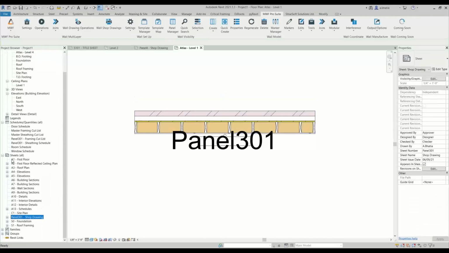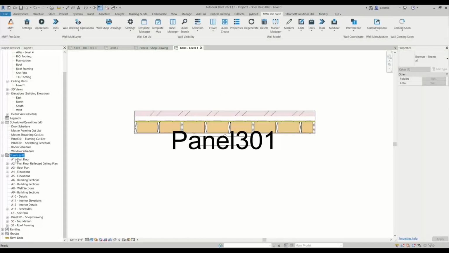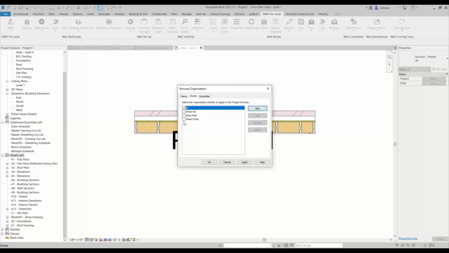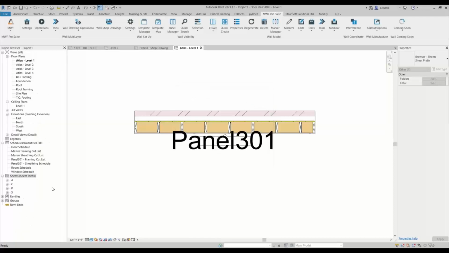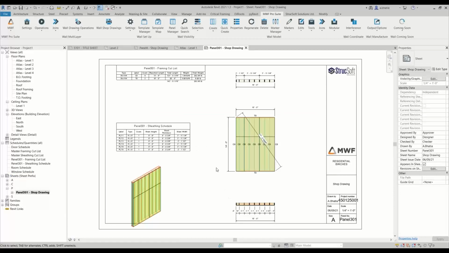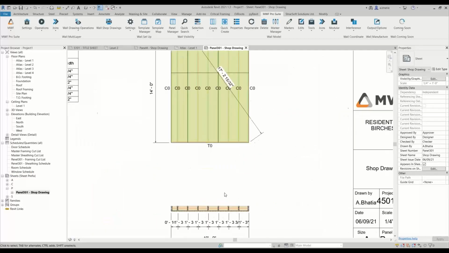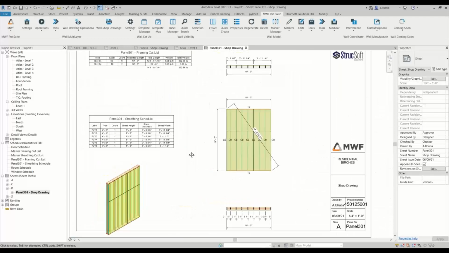And if I come here, right now you can see that we imported our browser organization, but it still says all. I can actually change this and change it back to my sheet prefix, which was my custom one. And if I go to P, the panels are all located in here, okay? So that's what we imported. And you can see our shop drawing settings are pretty decent.